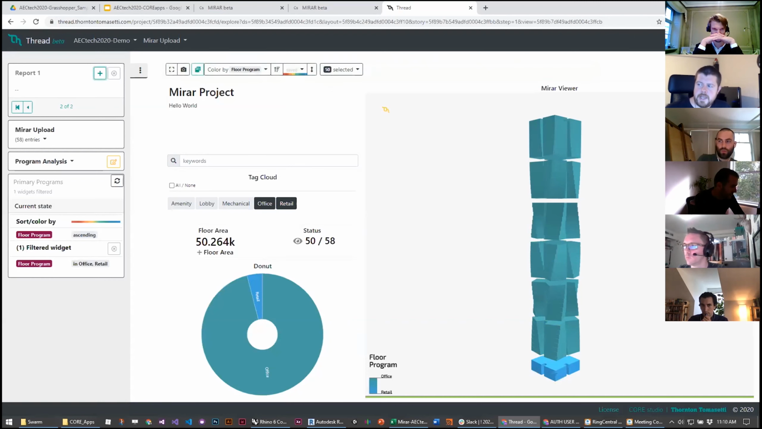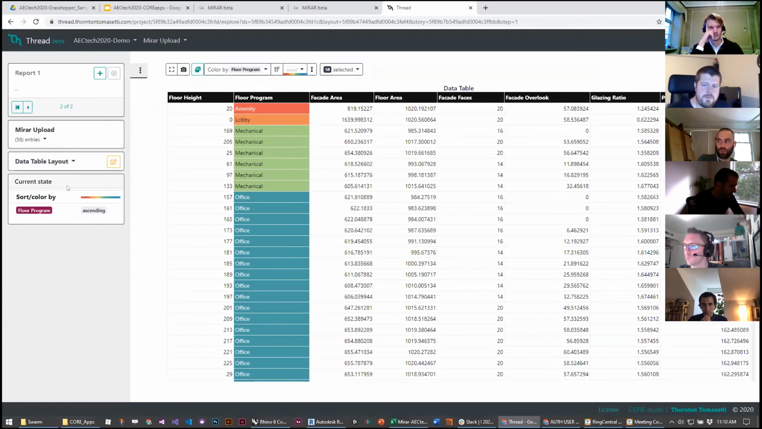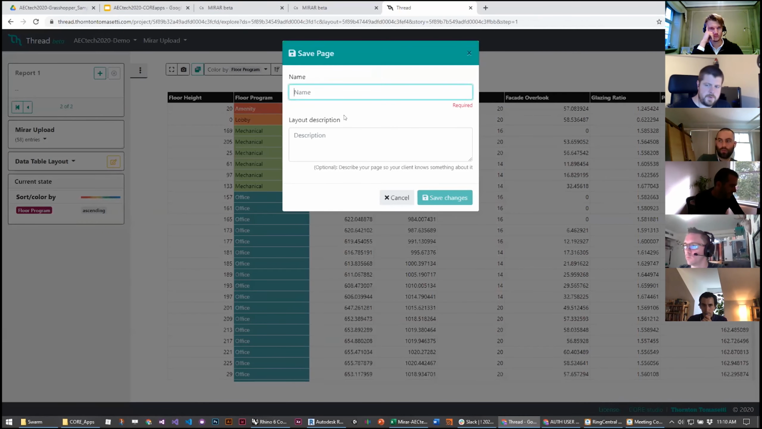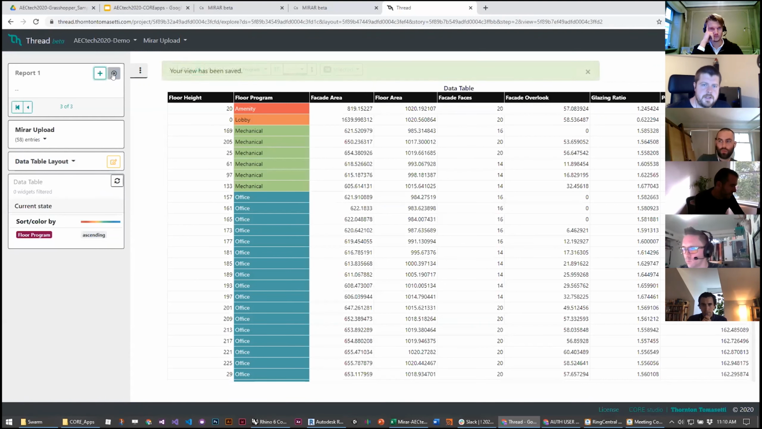And I've added a new page to that report, which I can see here and also here. I can also change out the dashboard that I want to use. So maybe I want to go to the data table layout and just call this one data table and save it. And then when I'm done generating that report, I can exit.